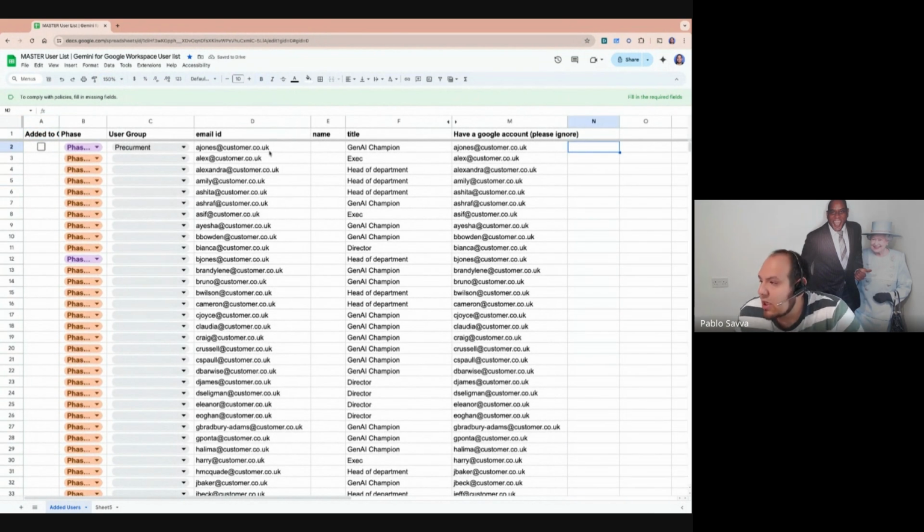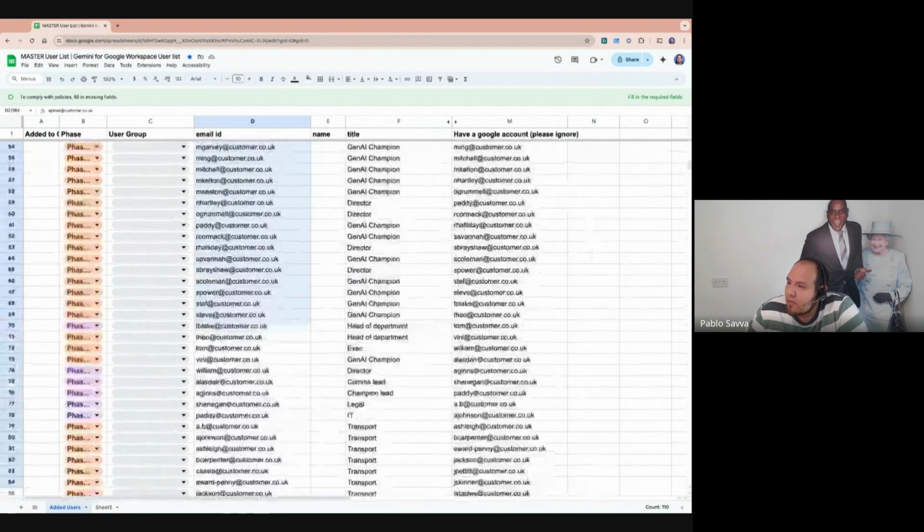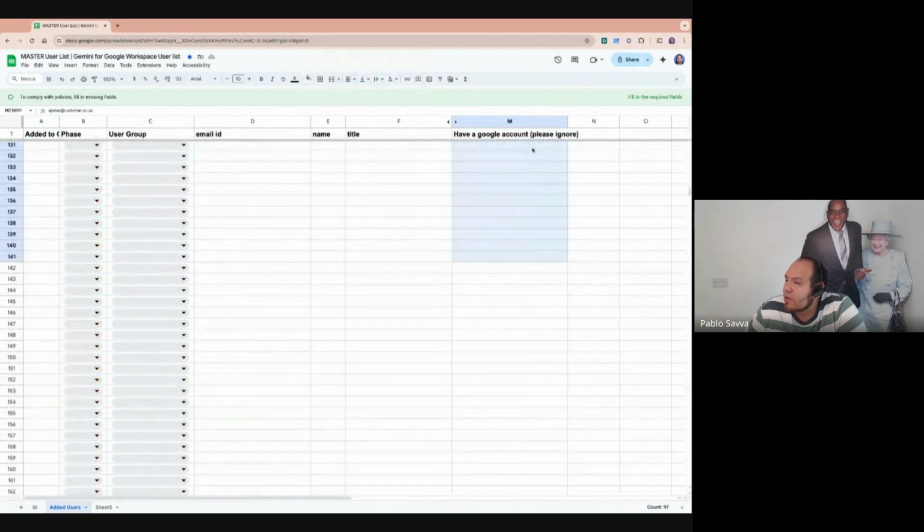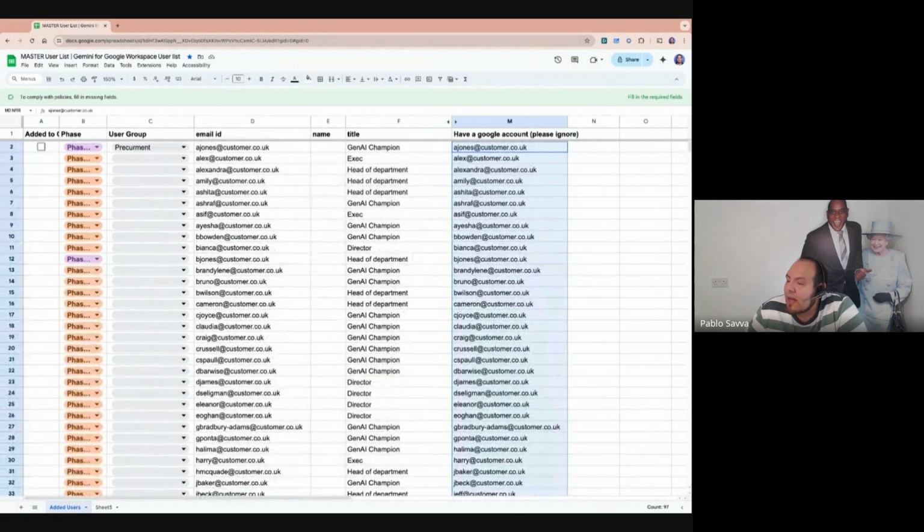Here is a sheet of users. So this is all the users in my company, for example. I've just put a random number of users there. And then I've put all the users that have a Google account in here. Now, I need to find out who doesn't have a Google account in our business.